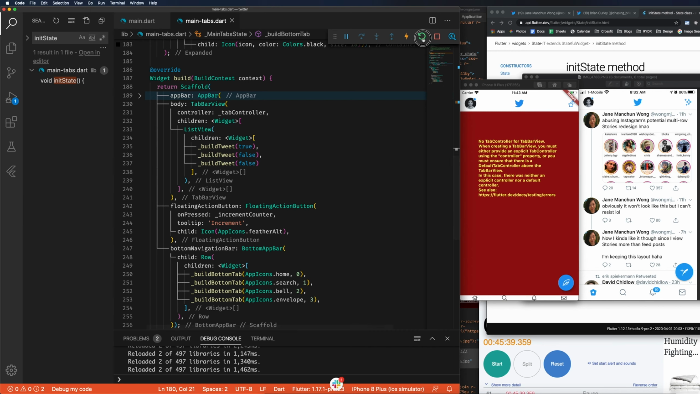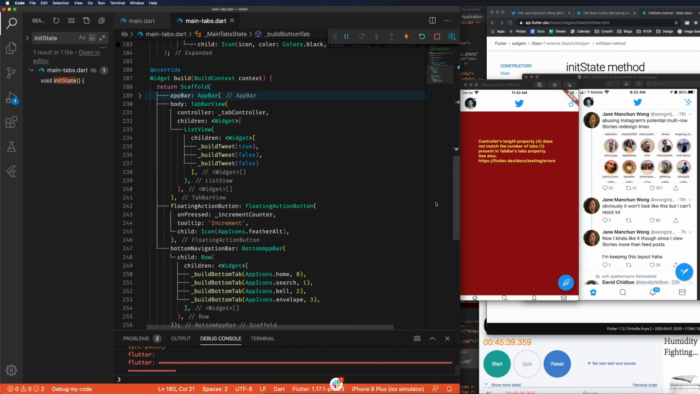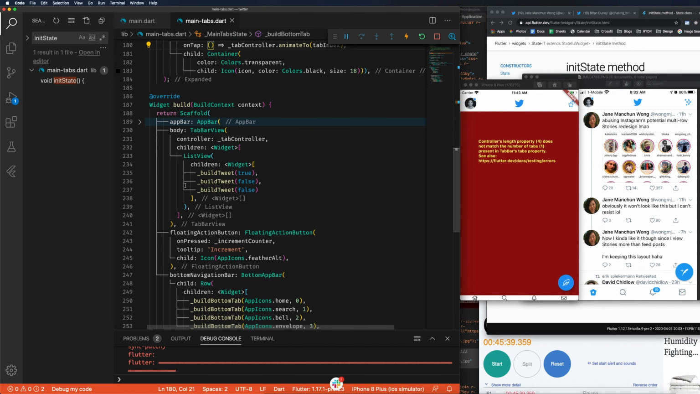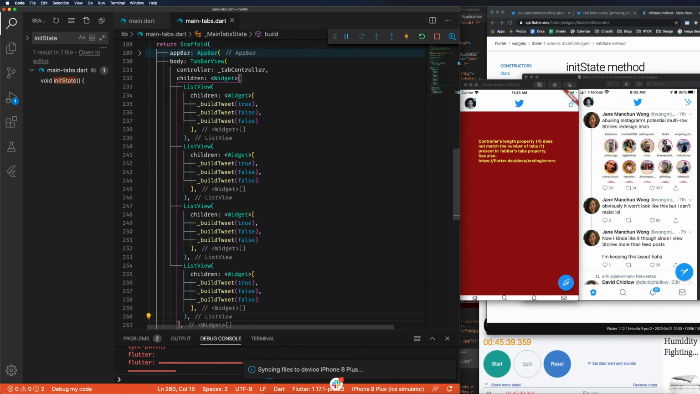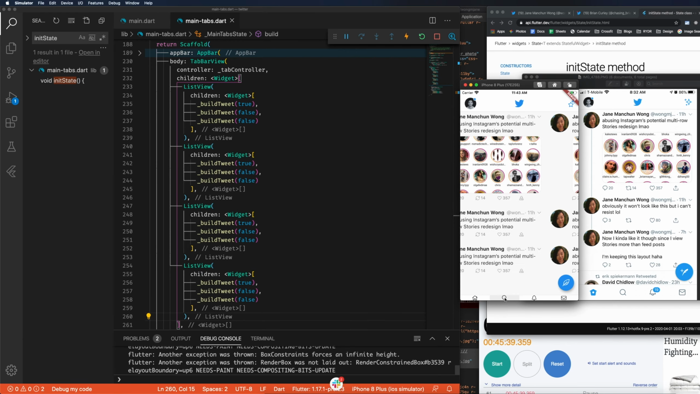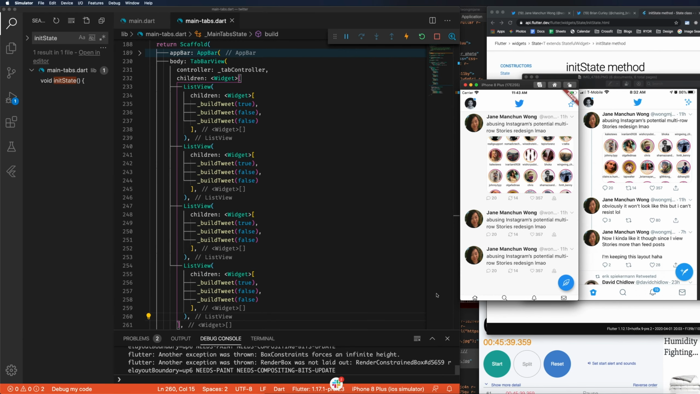Oh, sorry, we need to refresh since we did it in its state. Number of tabs is 1. That is very true. So 1, 2, 3, 4, just to make it happy. There we go. So now we can bounce around, right?